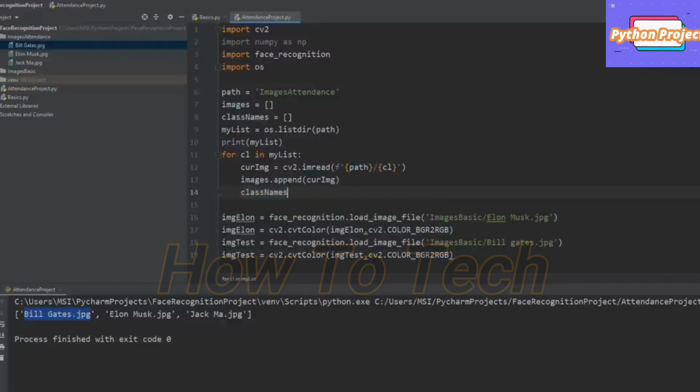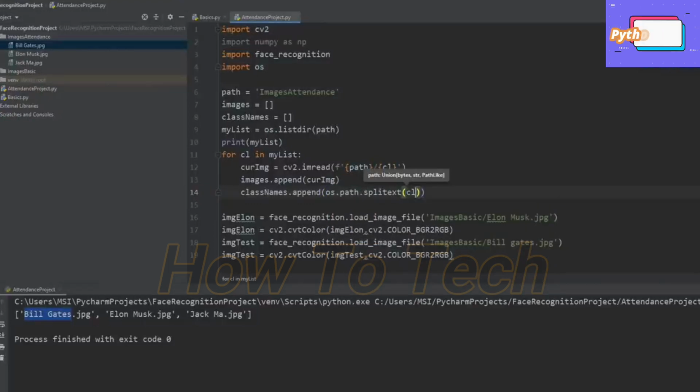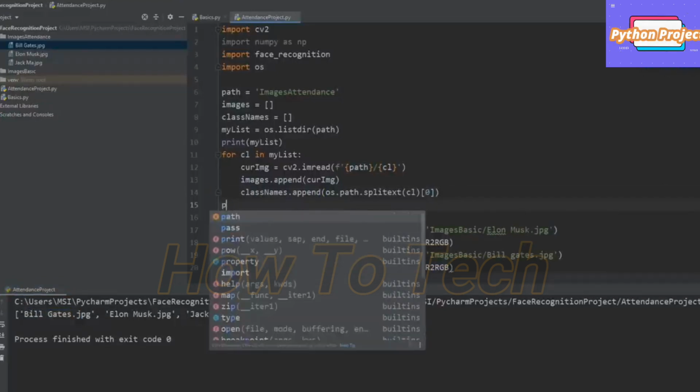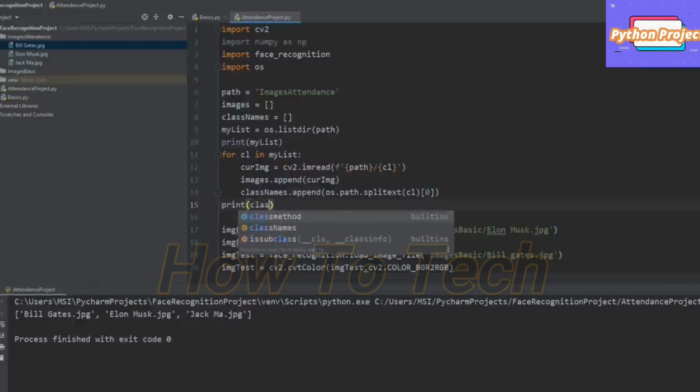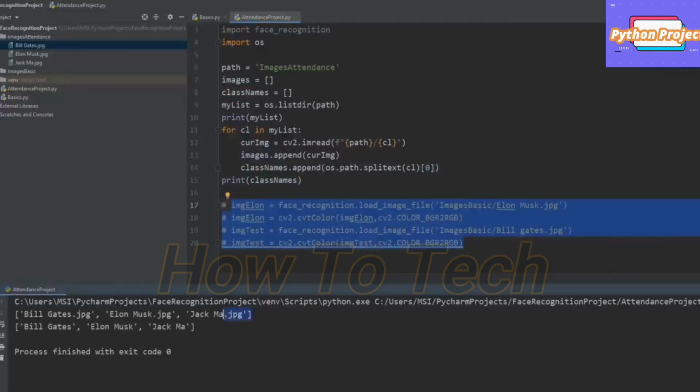So classNames.append, and inside here we don't want to append just the name like this because it's billgates.jpg. We just want Bill Gates. So to do that, we can write os.path.splitext, and we want to split cl, and then we will grab the first element of it, which is 0. So this will give us Bill Gates instead of billgates.jpg. So we can print this out to see if it works properly. Class names, and let's comment this out. So as you can see, the list was like this before, and now it is without the extensions of the files.